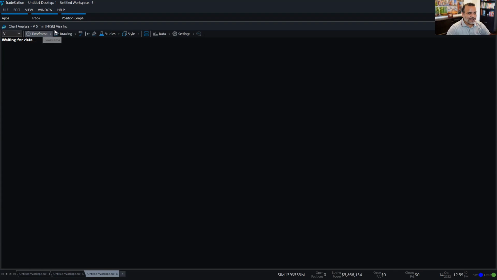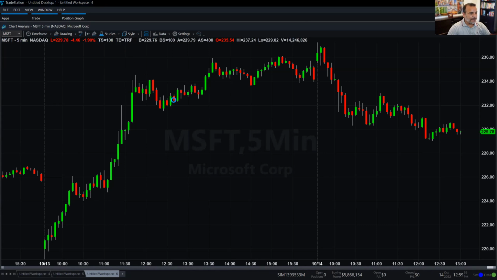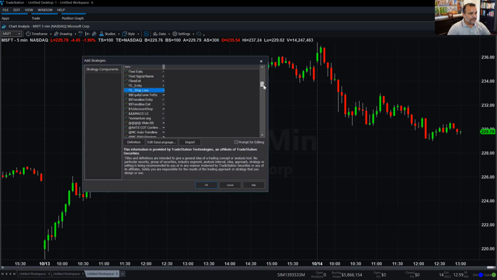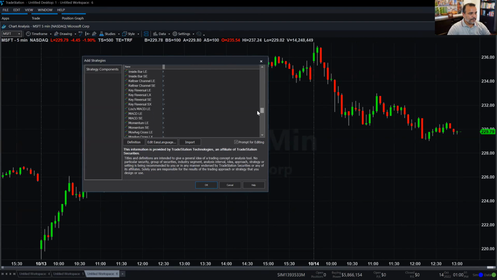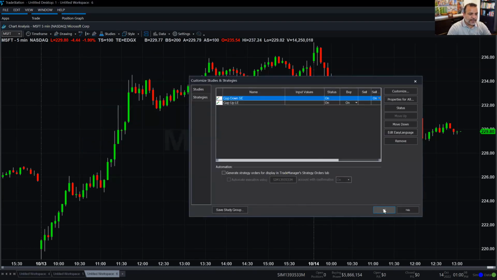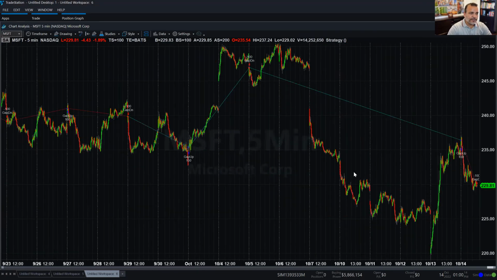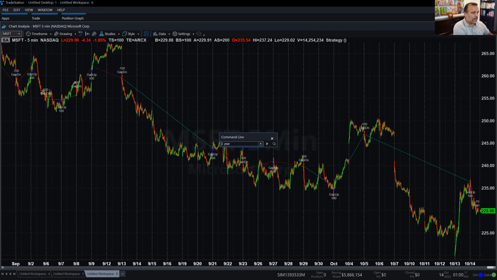I should have used a different symbol. This is Visa, but I asked TradeStation to load 1 year worth of 5-minute data, and it's taking a long time. Let me switch this to Microsoft, which I know I have the data for, and let's add the strategy. Strategy is right there, gap up and gap down. Remember that if you use 2 entry strategies like these ones, they'll be reversing each other. So here's the strategy.